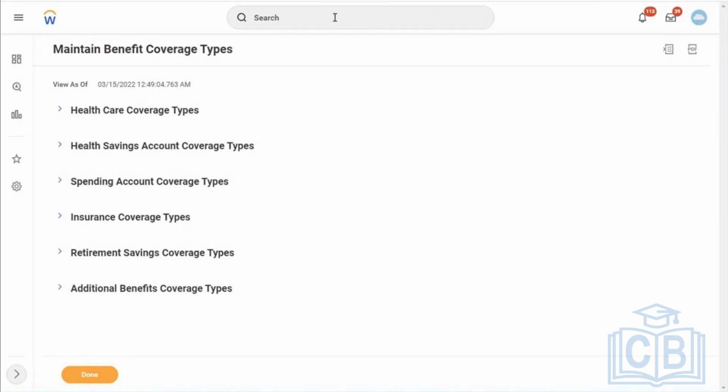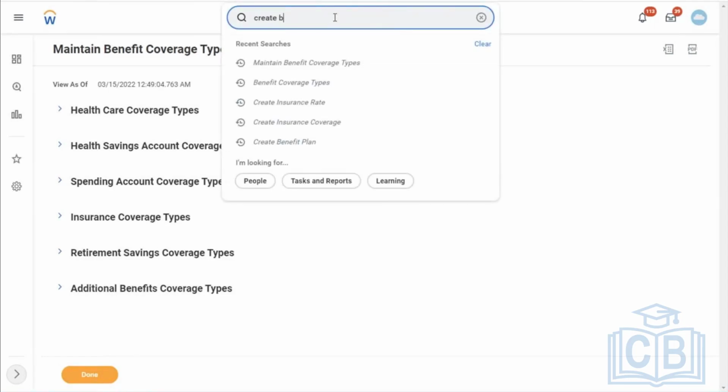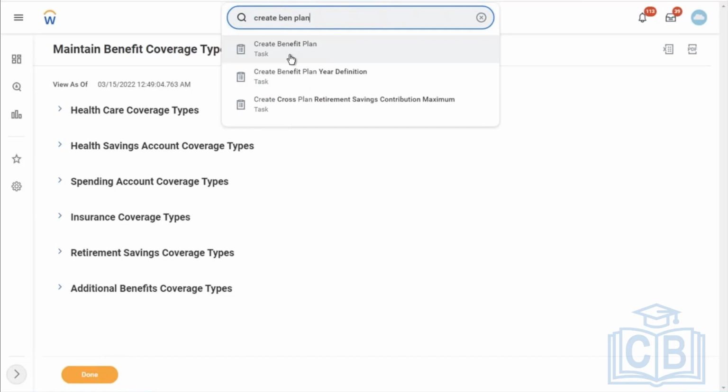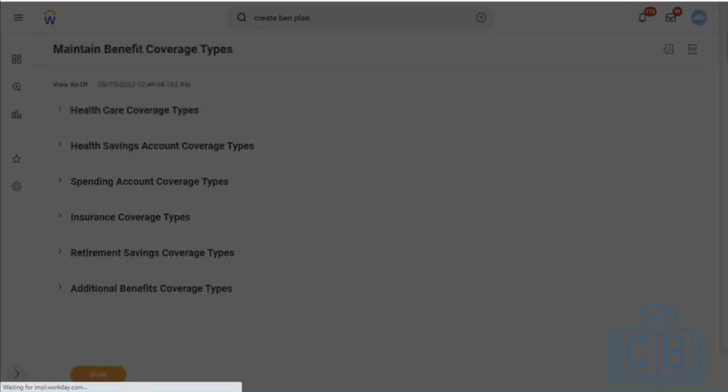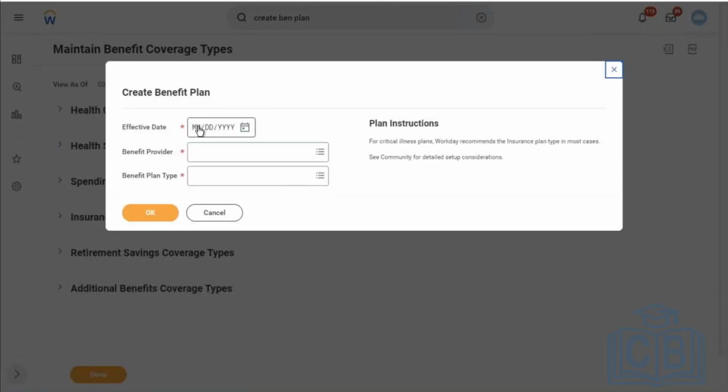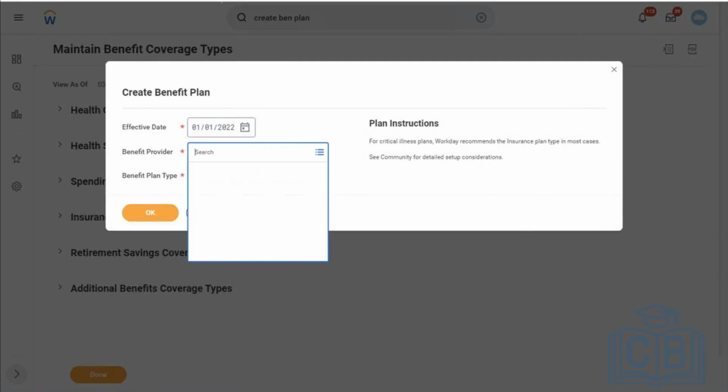Right. The next one is coverage type, we have ready. Then provider, we know multiple providers we cater, so we're going to use the same existing. So hence, I'm directly going ahead to create the plan. Create benefit plan. Effective date, let's say 1/1/2022. Provider, I'm selecting gym membership.